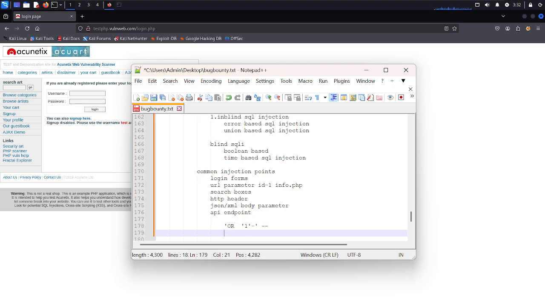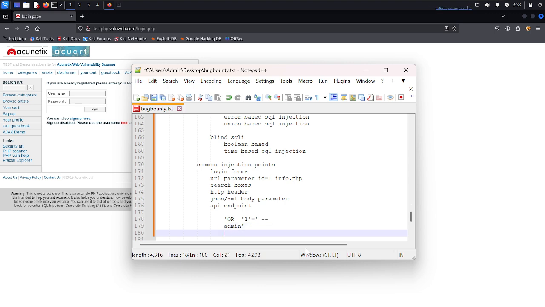Then later we would like to try to put here as an admin this one. Then we just put some commands. So admin. You can enter the same thing also for the username and password. No need to worry here. 1 equal to 1, then you just put here a hash. Now we would like to try to log in here.